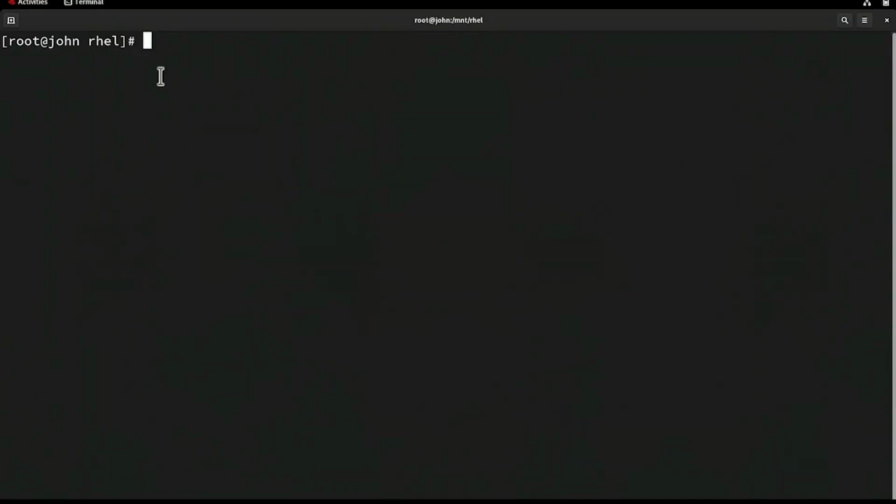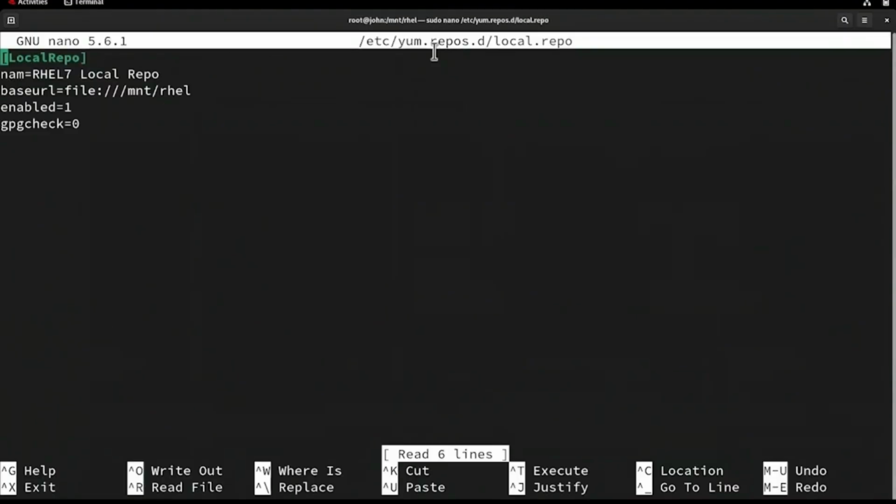Type the following command: sudo nano /etc/yum.repos.d/local.repo. And press enter. This creates a file named local.repo inside the /etc/yum.repos.d/ directory using the nano text editor. If the file is empty, type the following content line by line. In my case, the contents were already written.